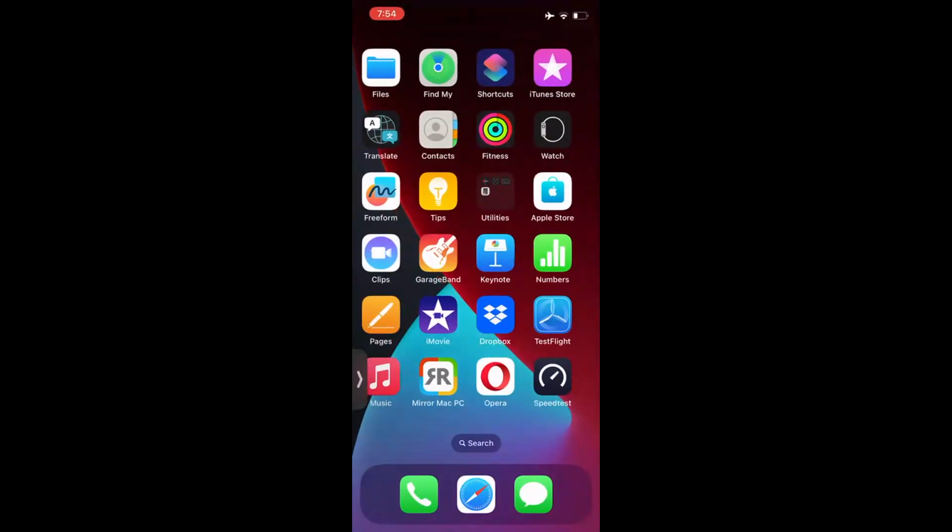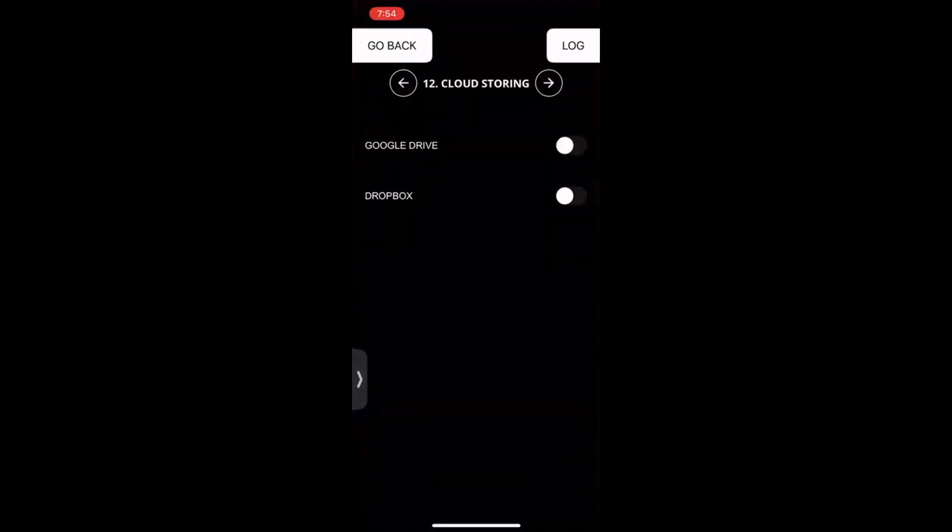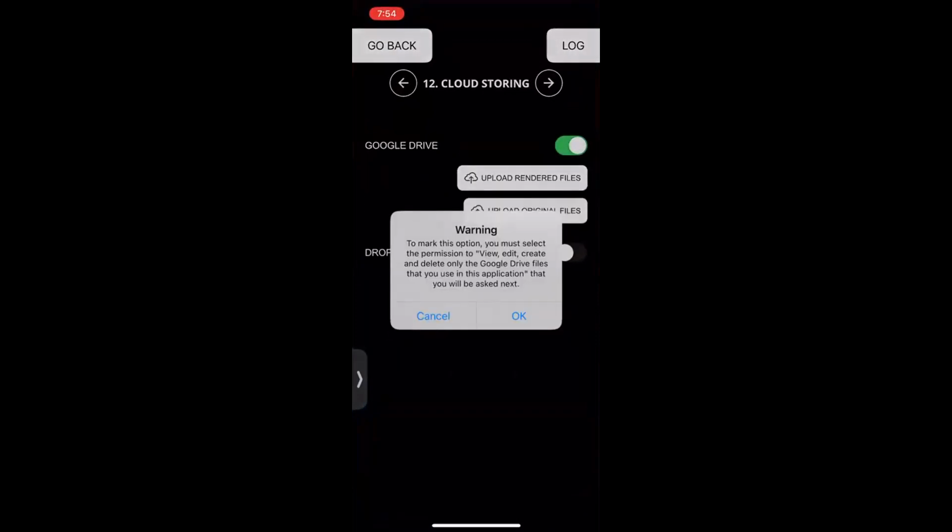But make sure you pull this off your phone. The way to pull it off your phone is how I just explained. You can either do it with a USB cable to your computer, but the easiest way is just doing it through Google Drive by enabling Google Drive.